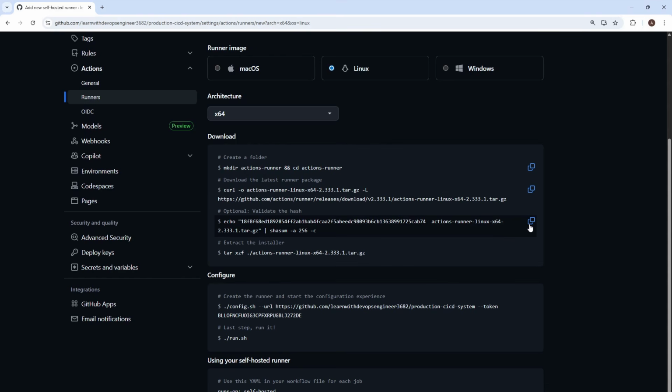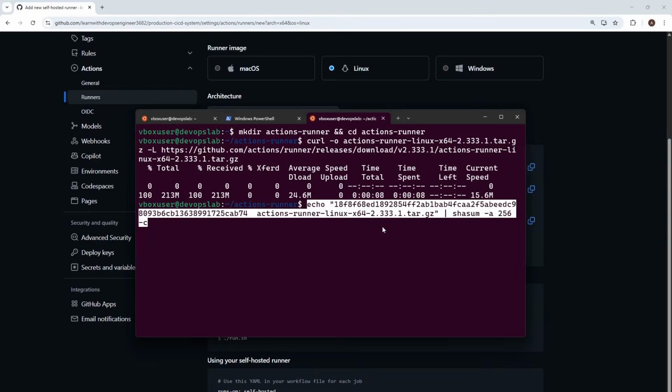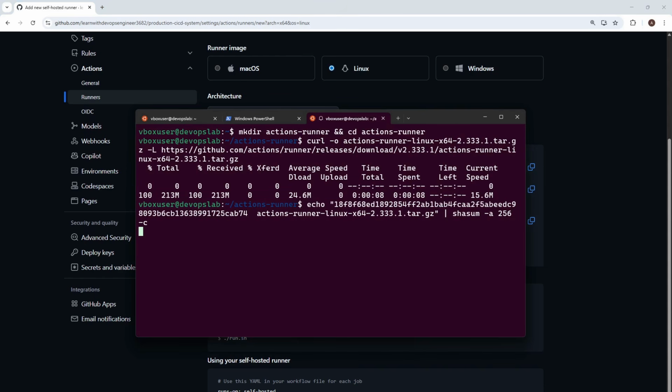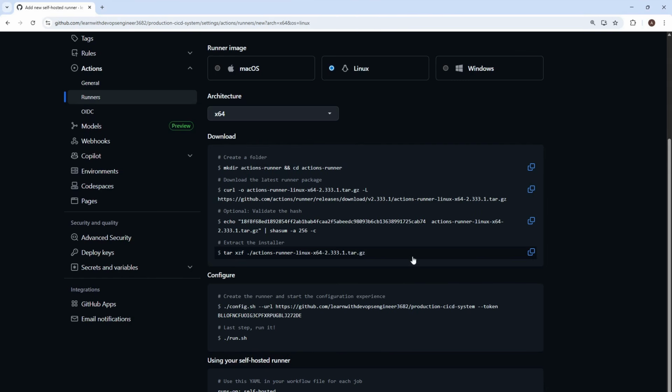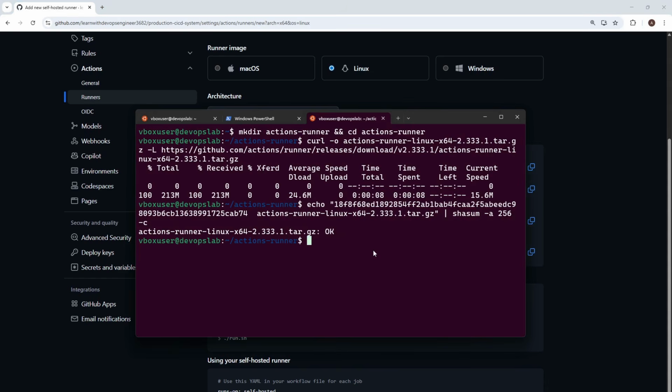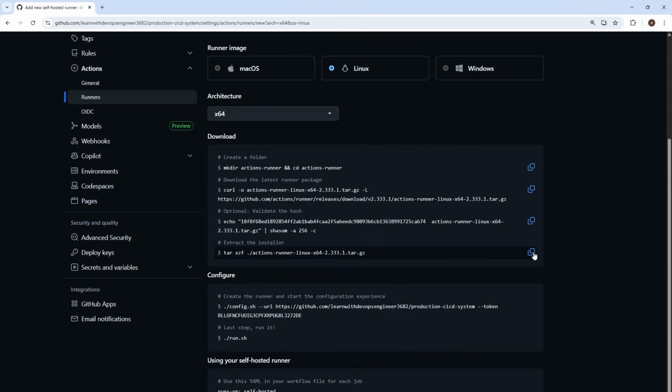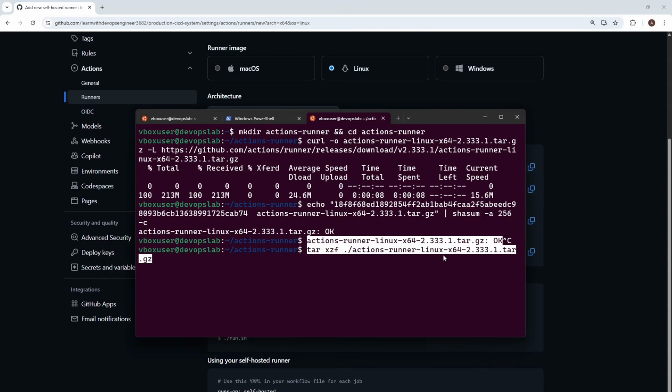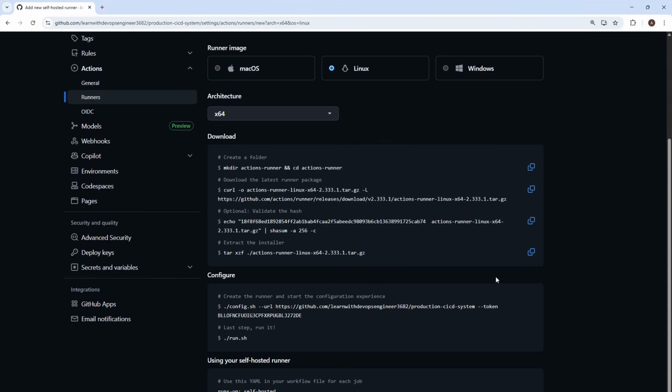All right, let's continue. Then validate the hash. So I'm going to follow the exact steps provided by the GitHub actions. It says okay, looks good so far. Now extract the folder. I'm going to run tar command to extract the folder. Let me copy this once again. Press enter. It will try to extract the tar file.